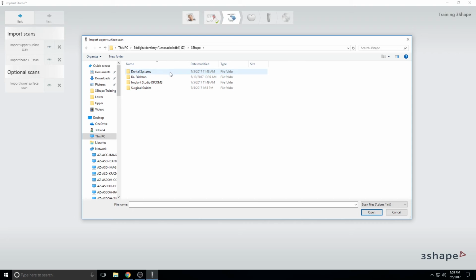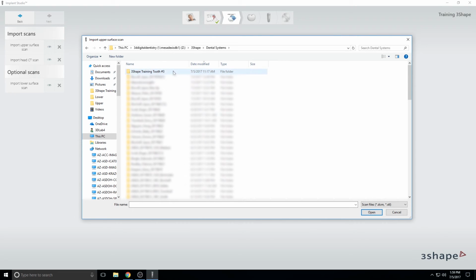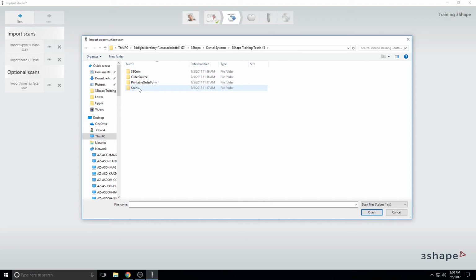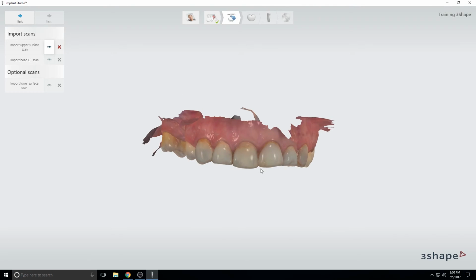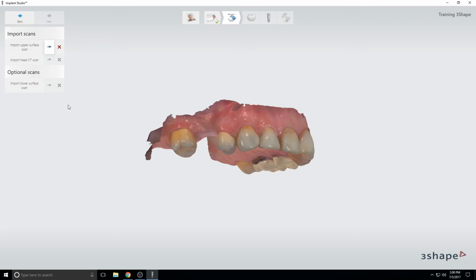And our patient's intraoral scans are listed under Dental Systems. So click there, and then you'll scroll through to find your patient's name. In our demo, we have 3Shape Training, tooth number 3, and then you're going to go in the Scans folder. So the first scan that they want is the upper scan, so we're going to click on the upper folder, and both of these are the same files, so I usually just pick the raw preparation scan. So that'll load the intraoral scan of the patient's maxillary arch.